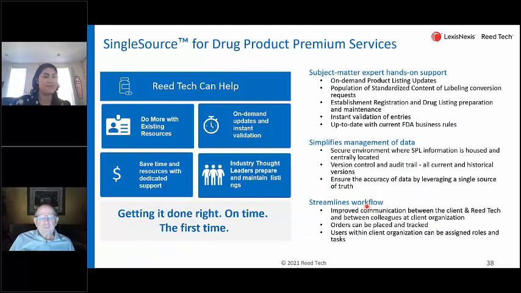Very good. Just want to touch on this downloaded page where they could get some more information about how to work with ReTech. Yeah, absolutely. So single source for drug products is another one of our options where it's a web-based software tool.